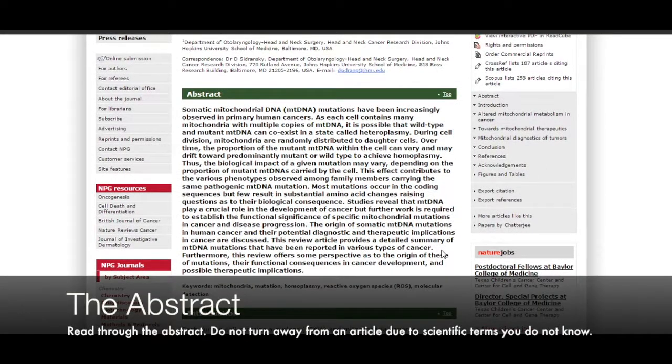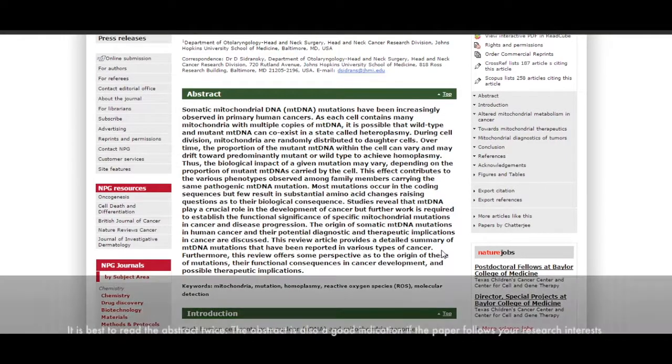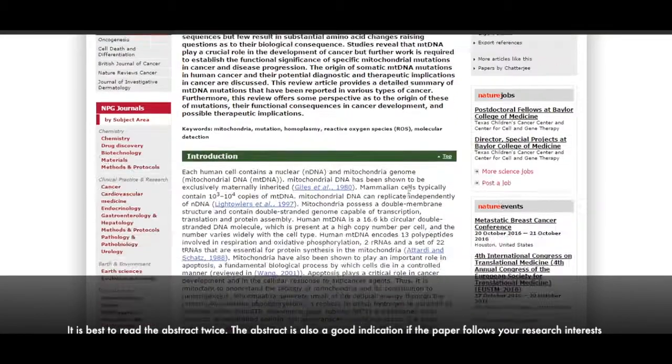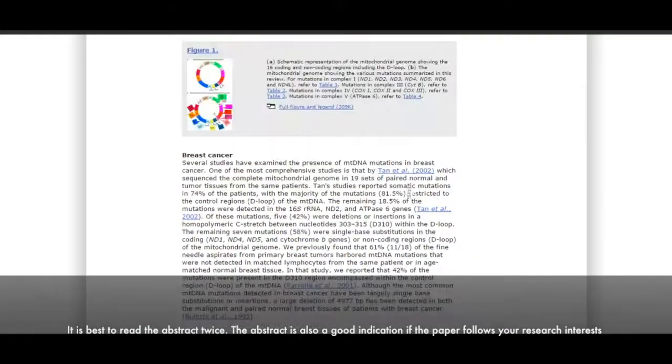The abstract. Read through the abstract. Do not turn away from an article due to scientific terms you do not know. It is best to read the abstract twice. The abstract is also a good indication if the paper follows your research interests.